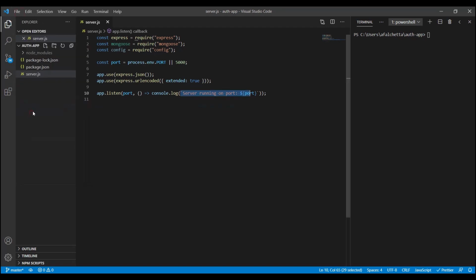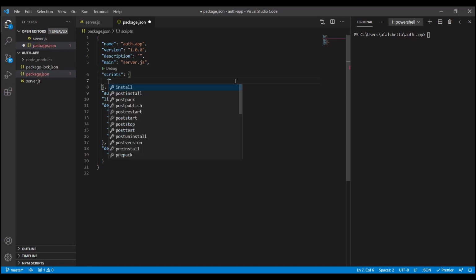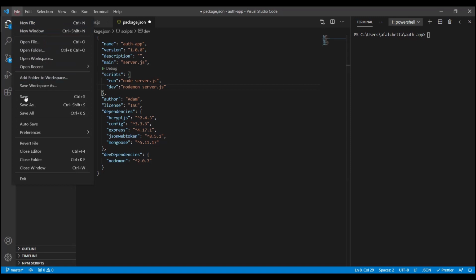And one more thing we got to do is come into our package.json. This just makes things a little easier. You don't have to do this, but it makes things easier. We're going to create two scripts. One we'll call run, and we're going to say node server.js, and then comma, and then we're going to come down and say dev nodemon server.js. Okay, let me save that, save all, close that.